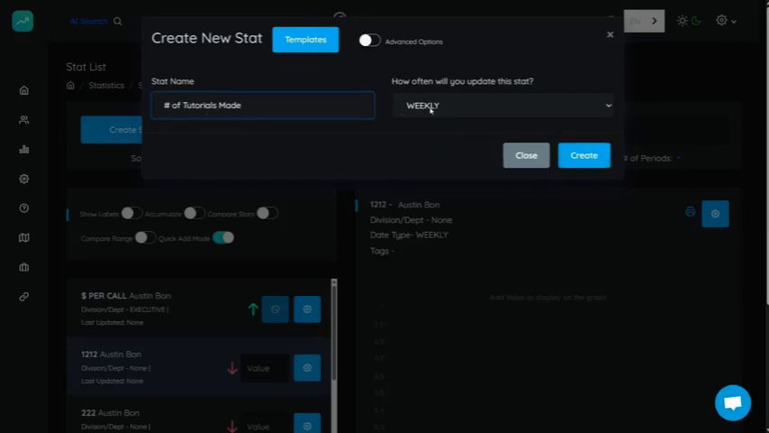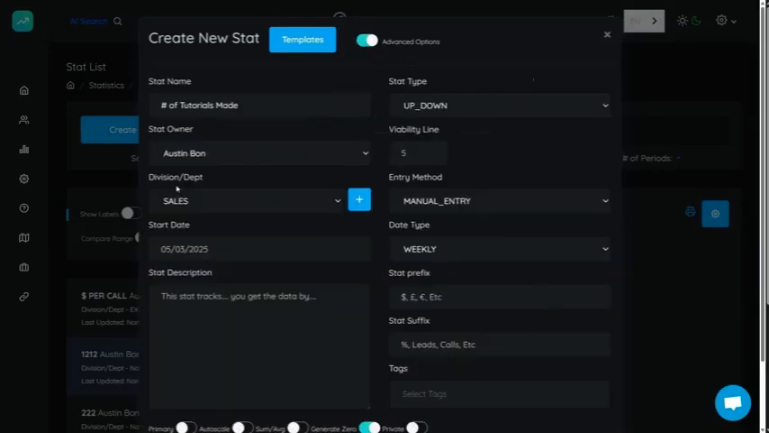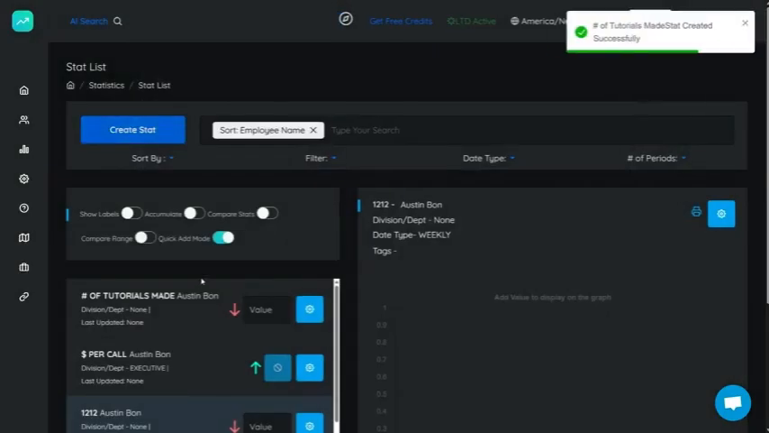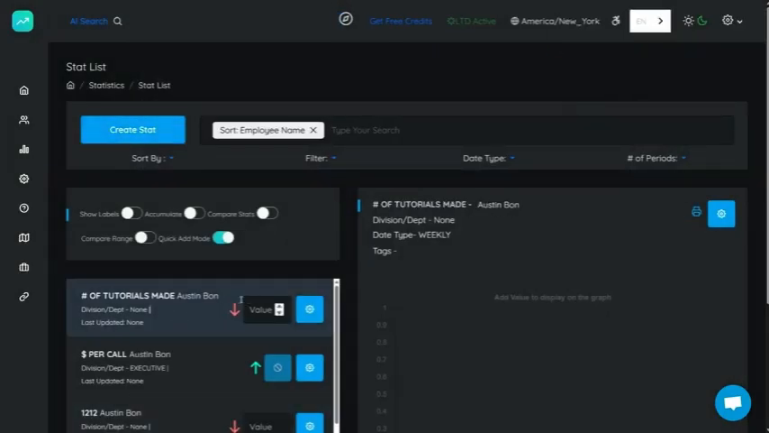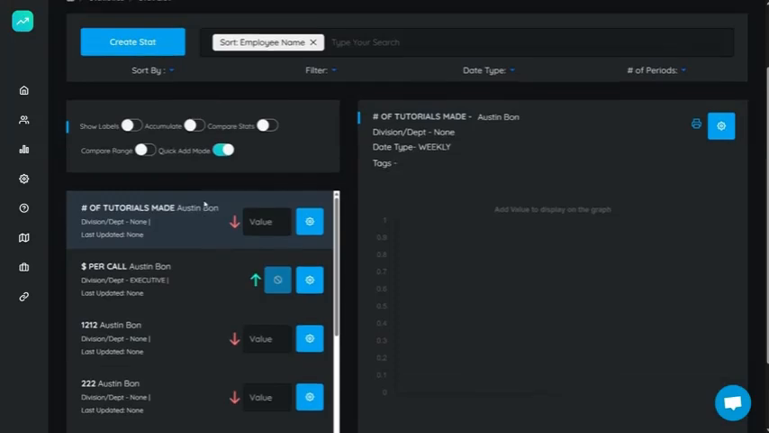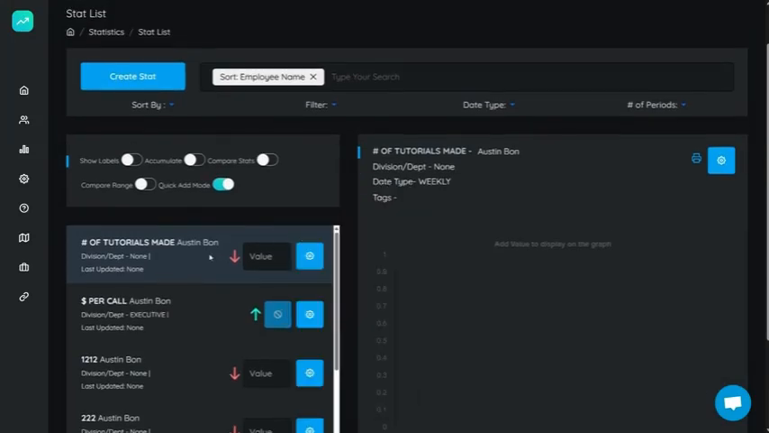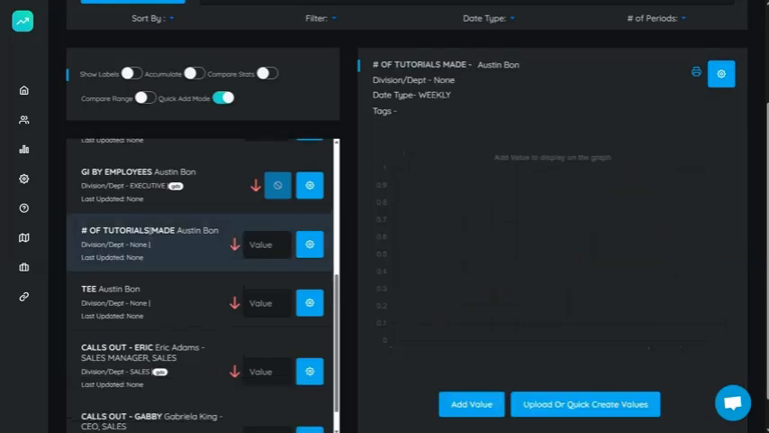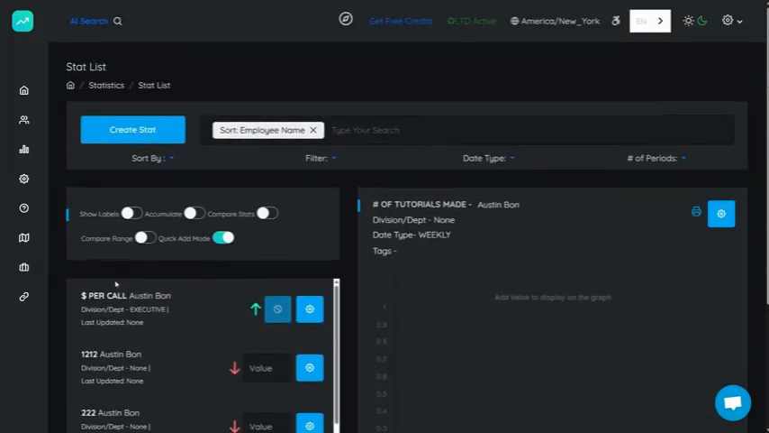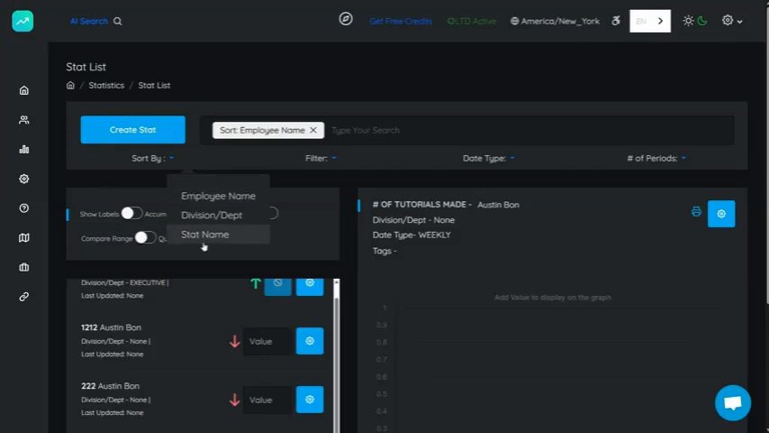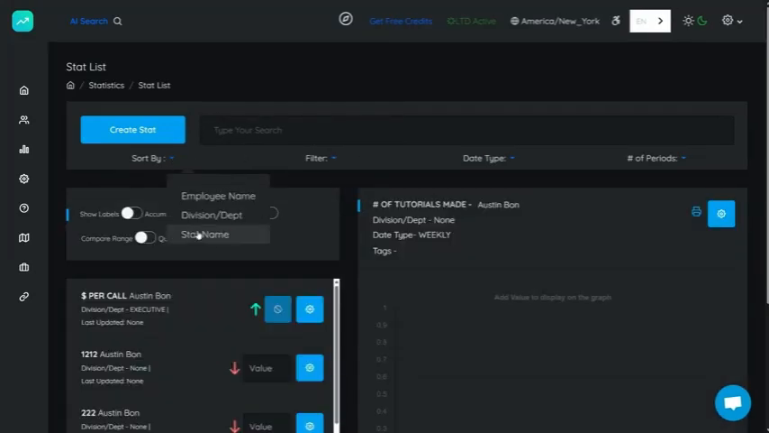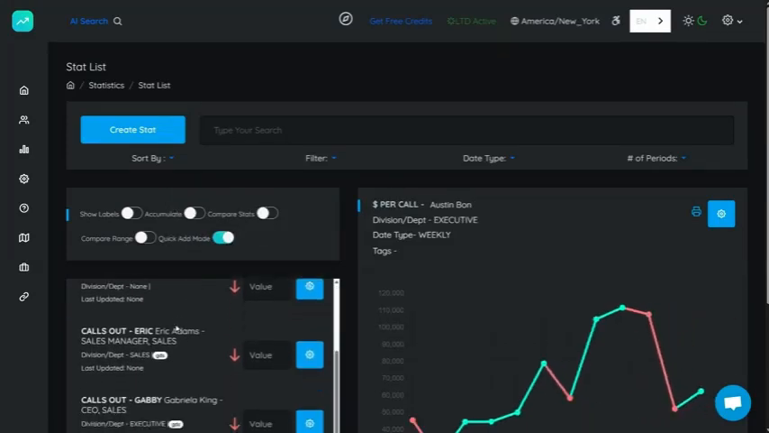By default, this will be set to me as the stat owner and my current division if I have one. It's not saved yet, so it always gets added to the top here. Later, when you refresh the screen, it's going to be put where it would go normally based on the alphabetical or the sort order that we have. So we're not sorting by employee name. By default, when nothing is selected, it's sorted by the stat name. So this is just alphabetical.